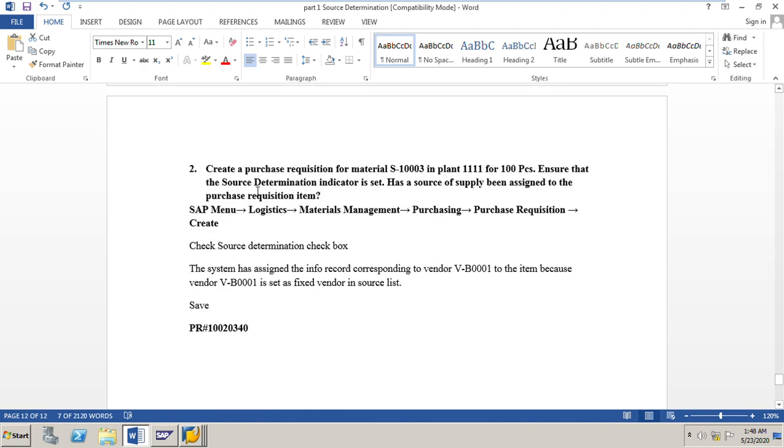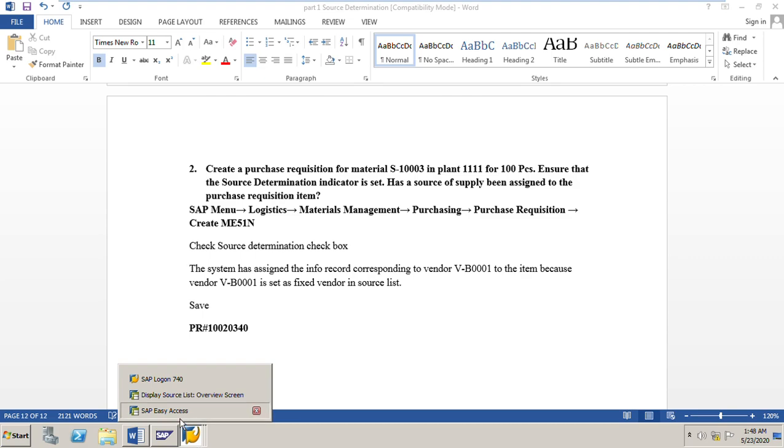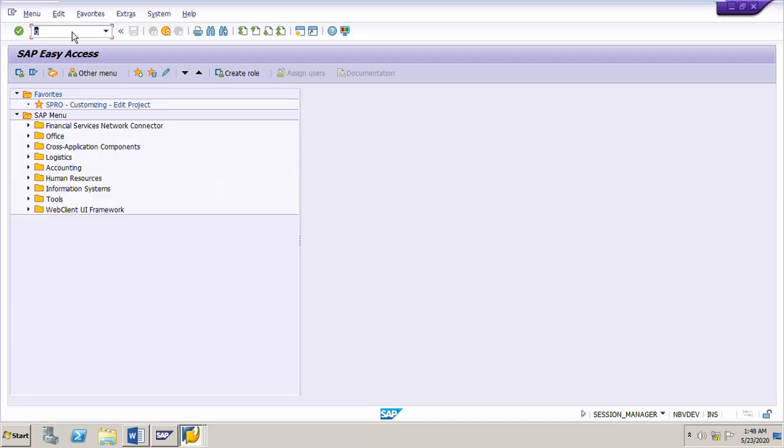Now we have to create a purchase requisition for the material S-10003 in plant 1111 for 100 pieces. Ensure that the source determination indicator is set. Has a source of supply been assigned to the purchase requisition item? So go to the creation of purchase requisition transaction ME51N. We will go to SAP, ME51N, enter.